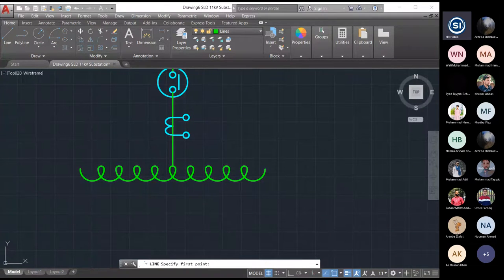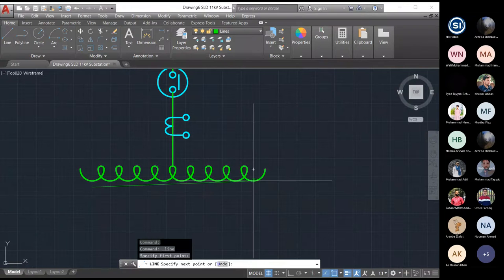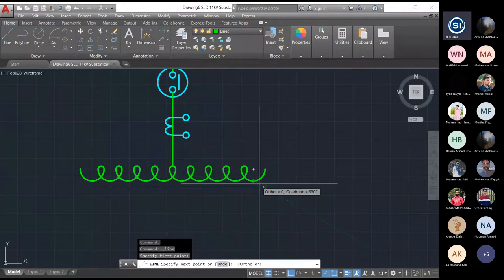Transformer primary and secondary winding are not electrically connected. They are magnetically connected. That magnetic field is the core upon which we wound the winding. So these two lines are actually the core. One line or two lines, okay? So if two lines, draw this line from here to here. Ortho must be on, okay?